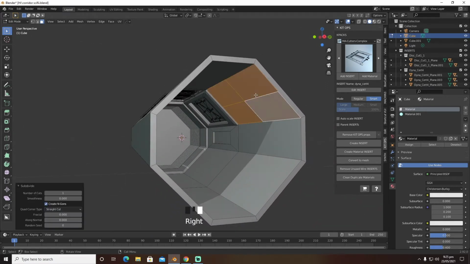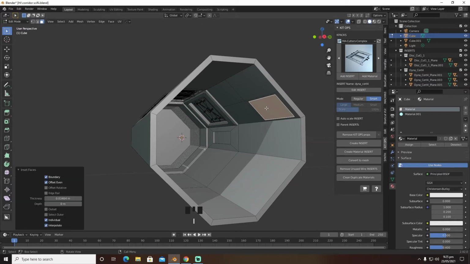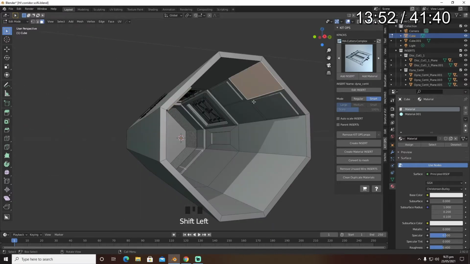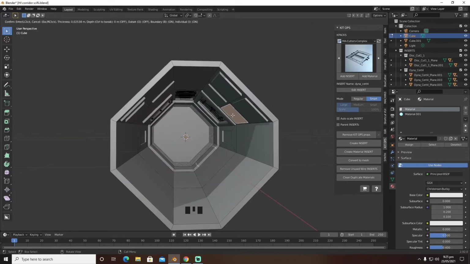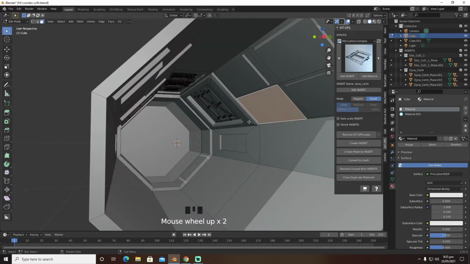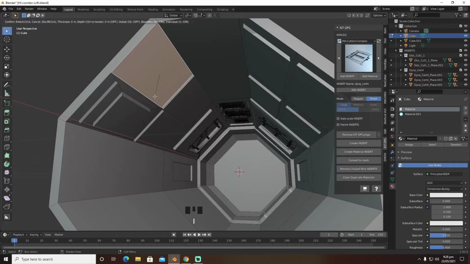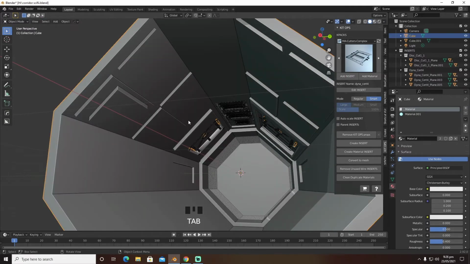And I subdivide this, and I'm thinking about some panels. So I select this guy and I inset it, and then I extrude it out. So we have something like this. I do the same thing over here. So we have our panels right about there. So I do the same thing over here, and over here. So we have our panels.